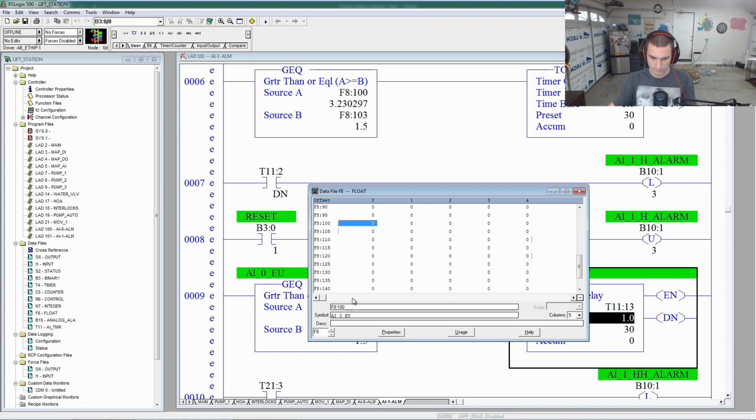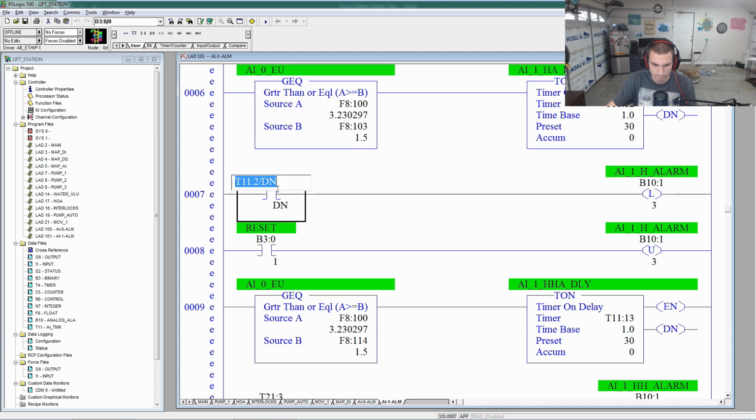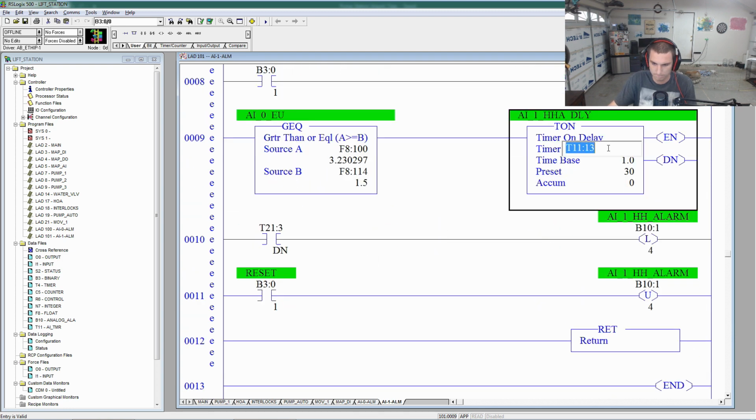All right, I'm just gonna copy this one right here. So 120 will know we've already got it started. This will be I2. Okay, let's fix our timers here.